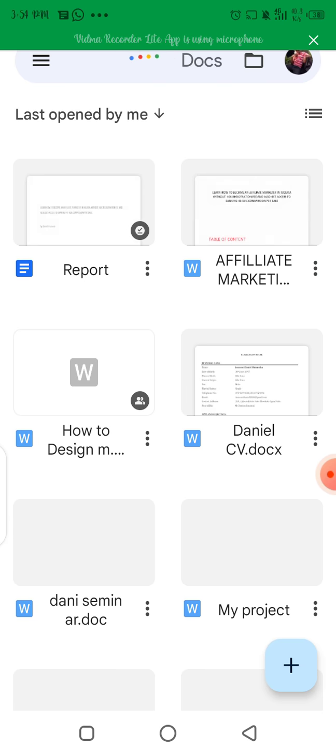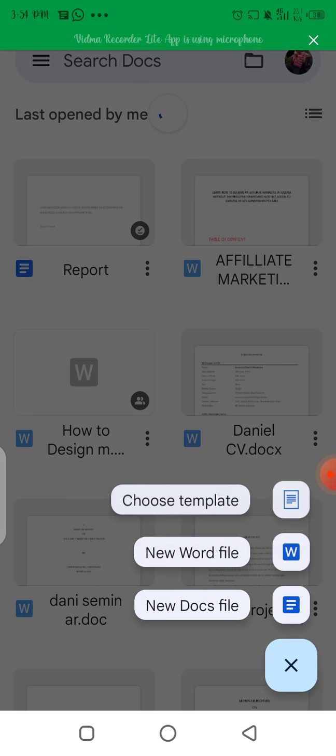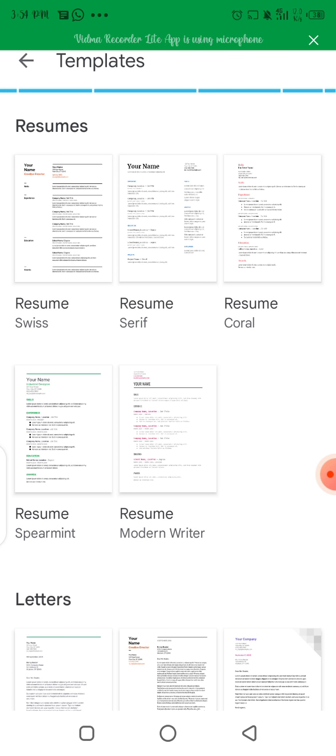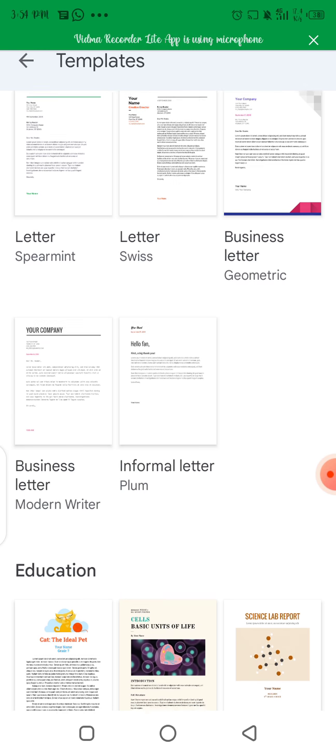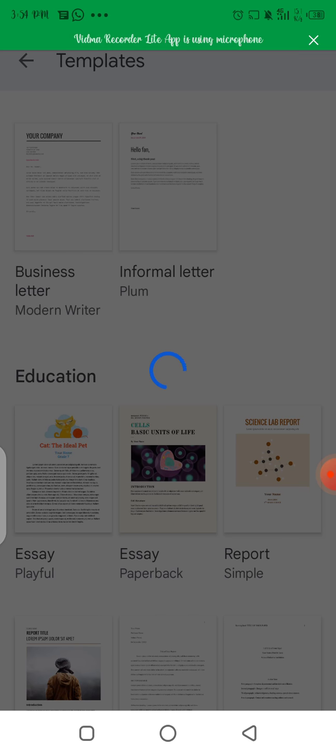Then can you see all my documents on the what? On the Google Drive. Then I'll click on what? The plus button. Choose a new template. You choose any template you want. Let's say you want to choose education, educative, you want to educate people. Click on this template. Now see how I'm going to do it.